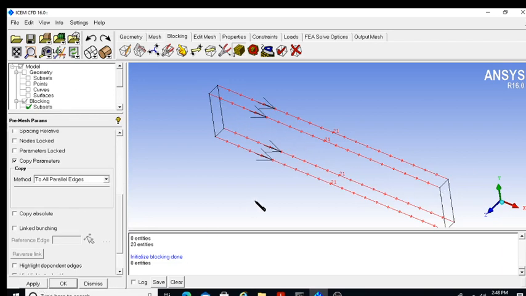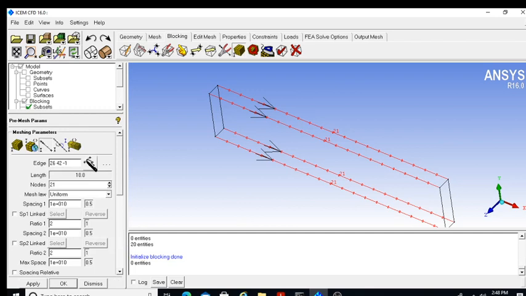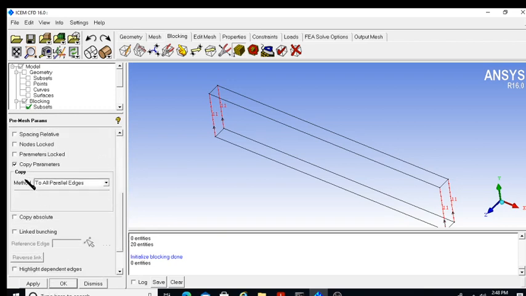I just apply it, and then I select another edge, this vertical edge, and it has a distribution, let's say, of 11 nodes. So these 11 nodes are to be applied parallel to that, copying the parameters to parallel edges and applying that.